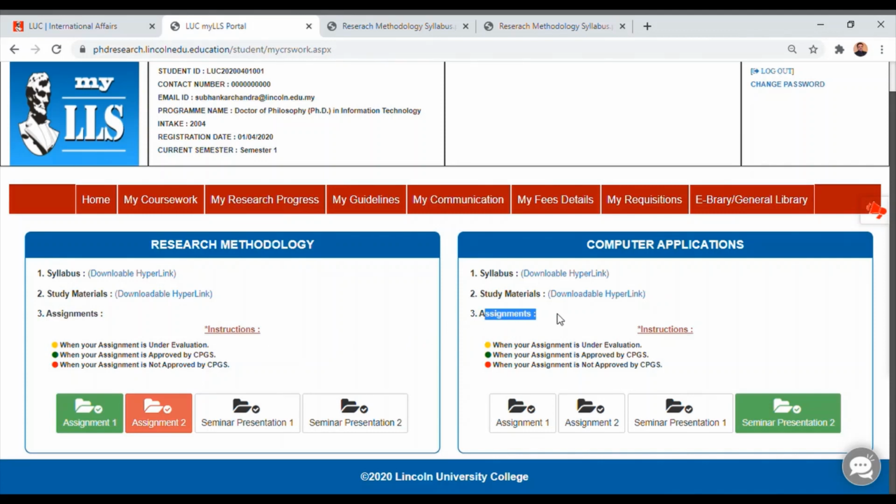Also, you can find the third option for assignments in both coursework frames, where you are supposed to submit 2 assignments and 2 seminar documents for each coursework module. For submission, you need to click on the respective document folder.